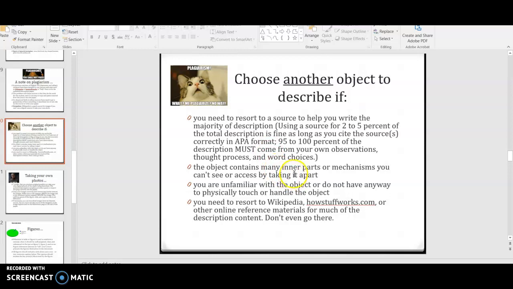We don't want something that you can't really access the parts to. You don't want to pick something that you're unfamiliar with, and you really don't want to have to resort to Wikipedia or How Stuff Works. So if you're having a hard time with the object you pick, that's okay. Just scrap it, pick something different, pick something simple.